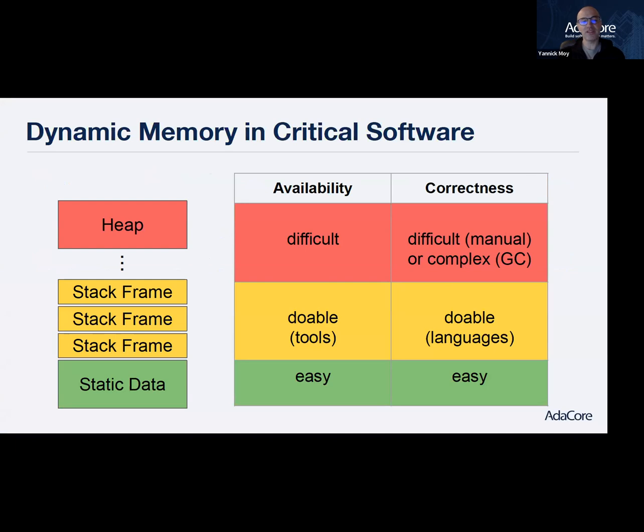So memory fits in three buckets in applications. You have static data, which is known to the compiler and never deallocated. You have the stack, which comes in frames, which are pushed and popped down the stack when invoking functions in the application. And so here, allocation and deallocation are done automatically as the stack is pushed and popped. And finally, you have the heap, where allocation and deallocation are much more flexible.